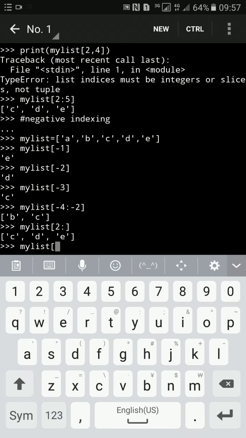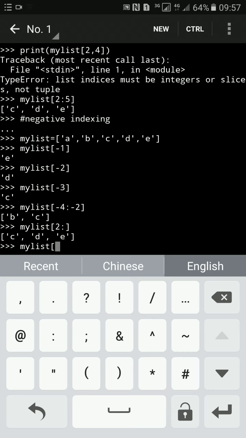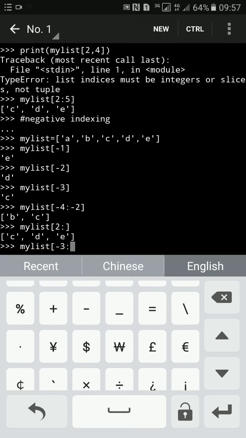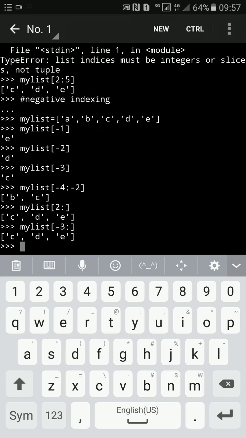I open my bracket and I have -3, okay? -3, I put my colon, then I close my bracket. What am I getting? Did you see that? Exactly what we expect from -3 upwards. That means C, D, and E.